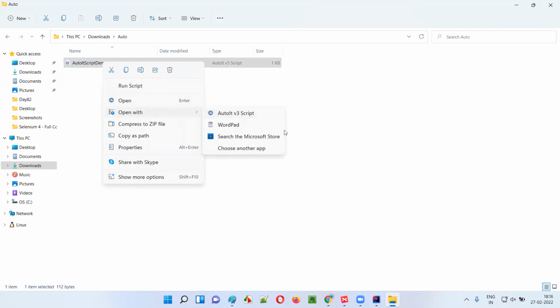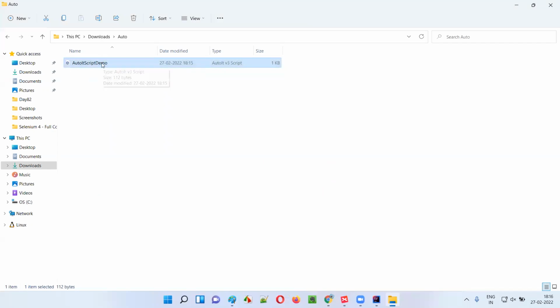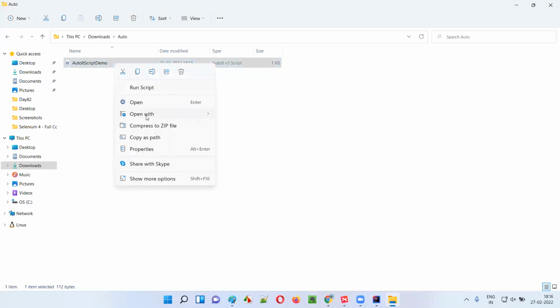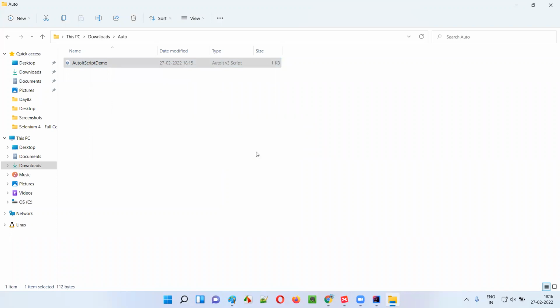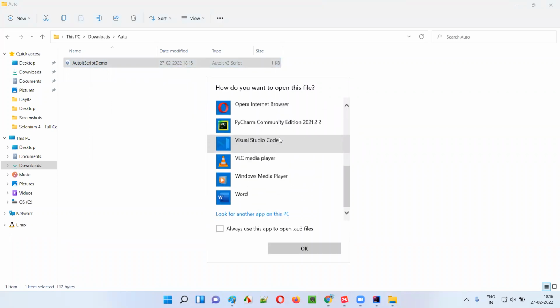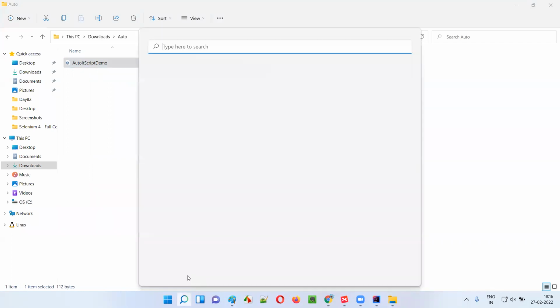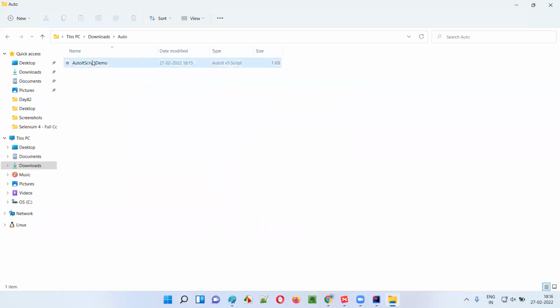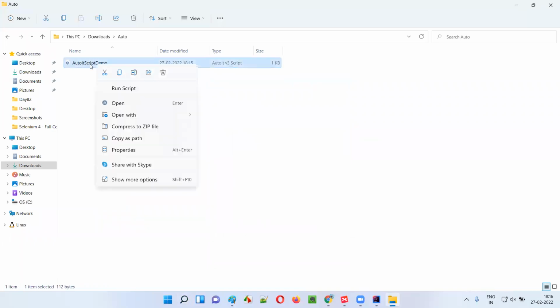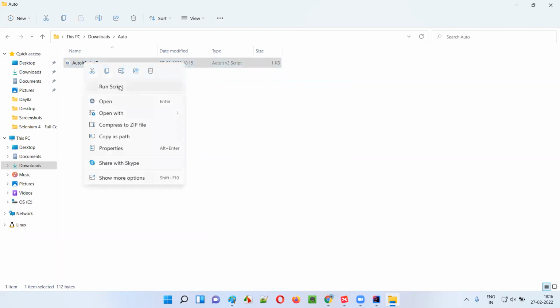It's running actually. So what I can do here is right click, open with, choose another app, more apps. Is there any app here, guys? No, it's not there. Maybe I need to open this application from here. If I double click, it's actually running the script directly.